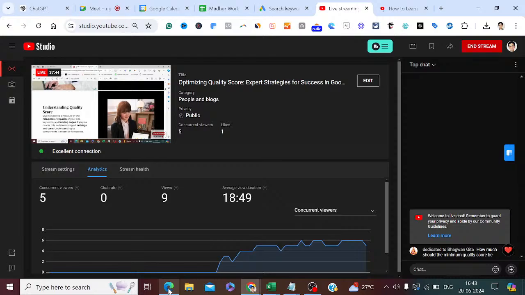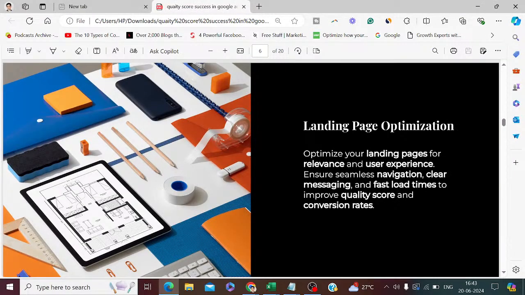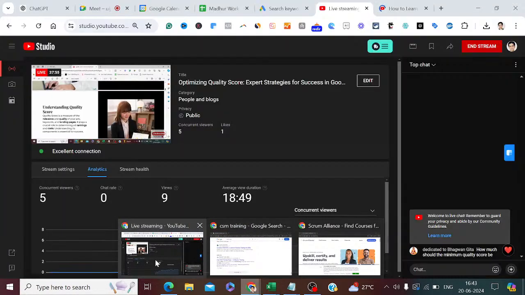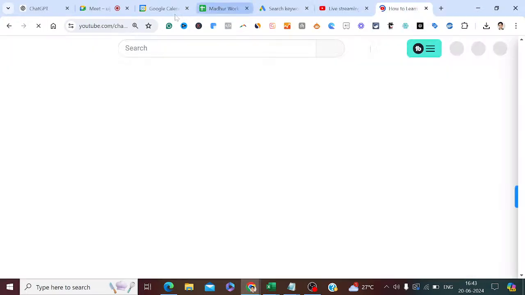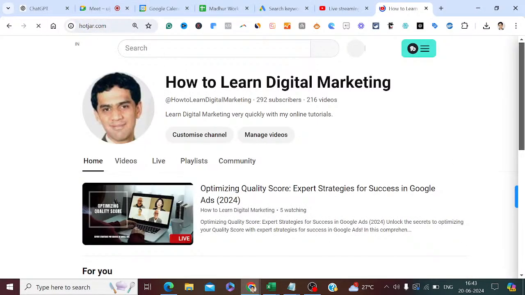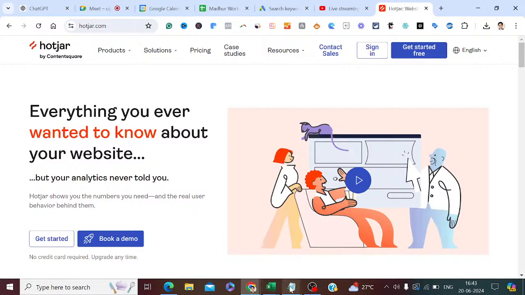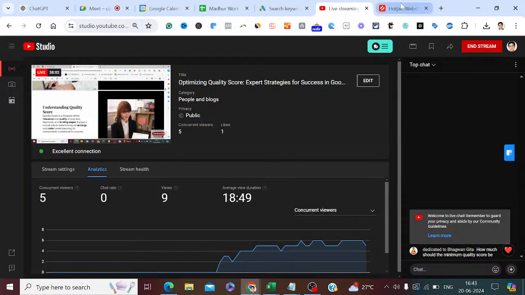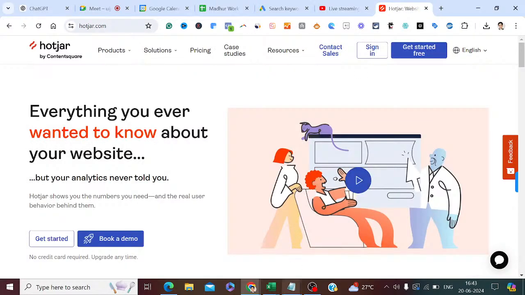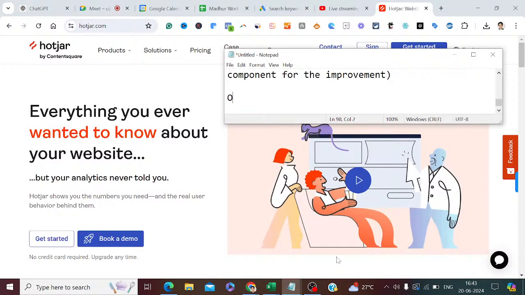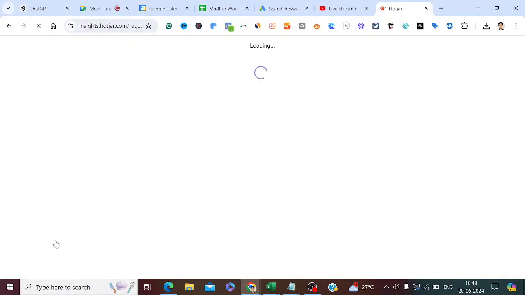So now we discuss seamless navigation, then we discuss clear messaging. Let's open Hotjar. We open hotjar.com. Click on get started. We click on get started here.